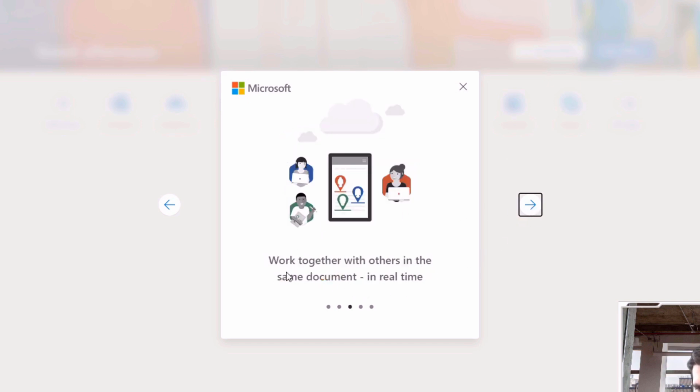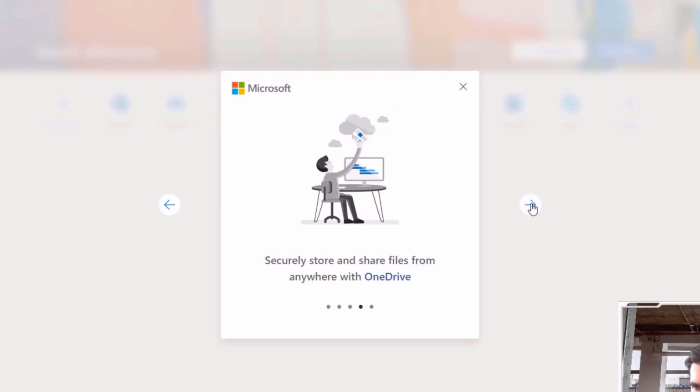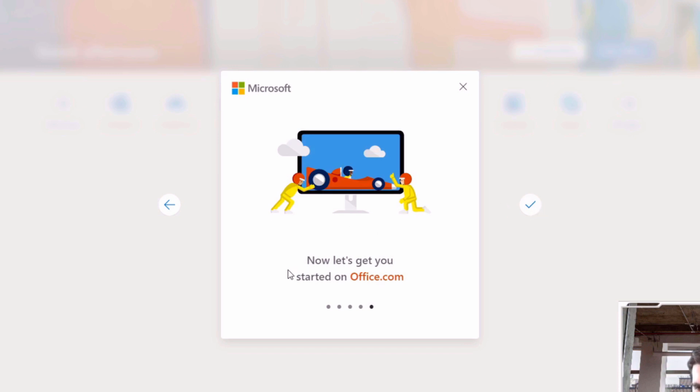I am. Work together with others in the same document in real time, which is a really good function of Microsoft online applications, and this is something that I find really useful for collaborating with other people, because you can all edit the documents at the same time, and every change is made live, so you can see what everyone else is doing. So it's really powerful. Obviously we have the OneDrive, which is also very good, and now we can get started. So we can just tick that and there we go.